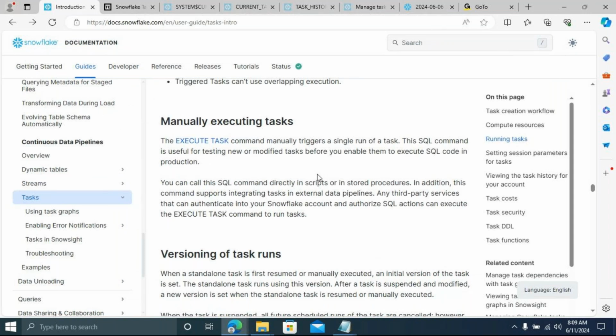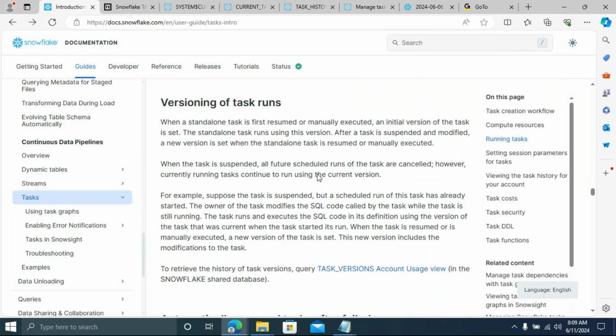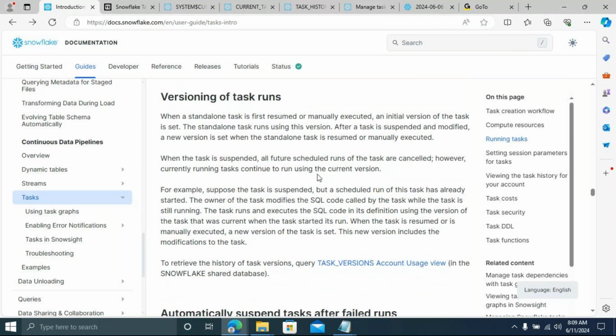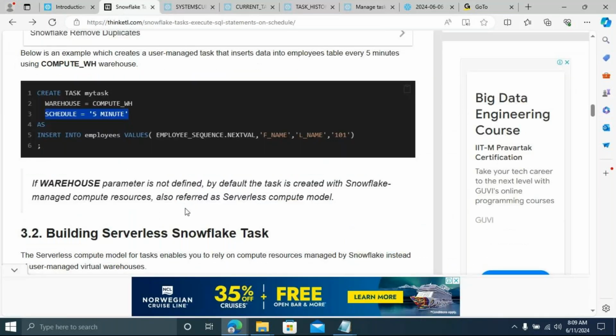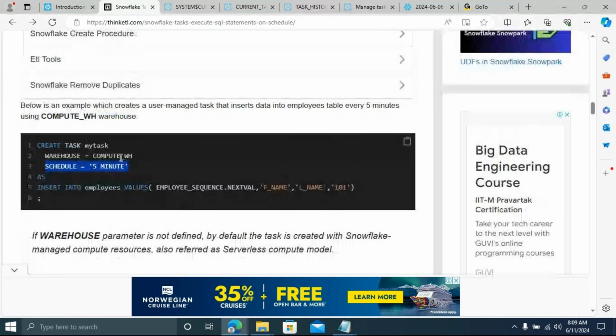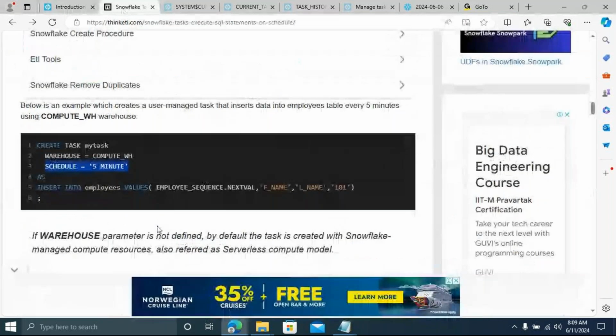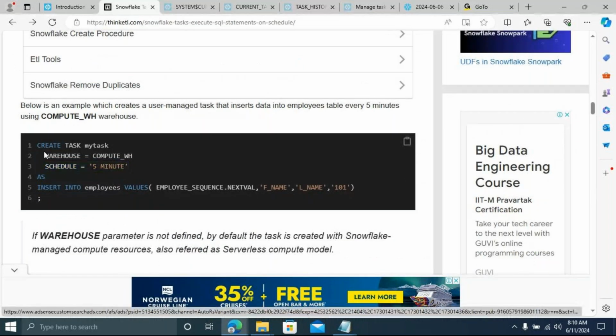Now good. Next one is versioning of tasks. Now guys, while creating a task, whether it will be in the suspend state or resume state? Suspend state. If I put alter task, task name, resume, then it will come to the resume state, the active state.